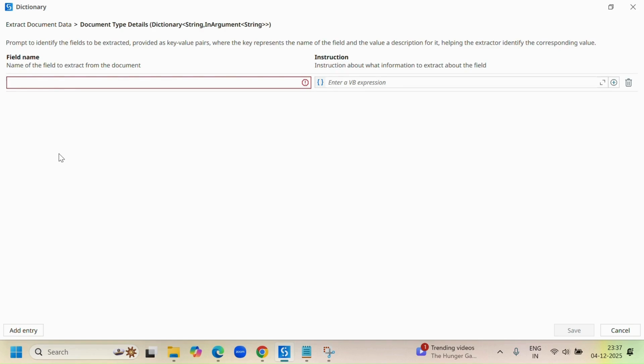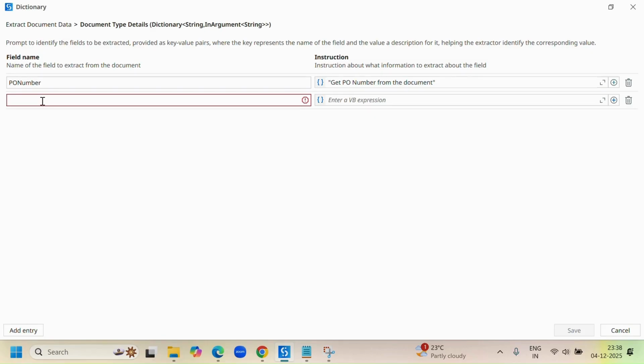In the field name, we need to mention the field that you want to extract. So I'm mentioning the PO number. In the instruction, we need to mention the prompt to extract the relevant field. There is no fixed format for the prompt. As per your document complexity and variation, we need to mention the prompt. Here I am mentioning a prompt like: get PO number from the document, right? In the same way, I am going to mention the other fields.